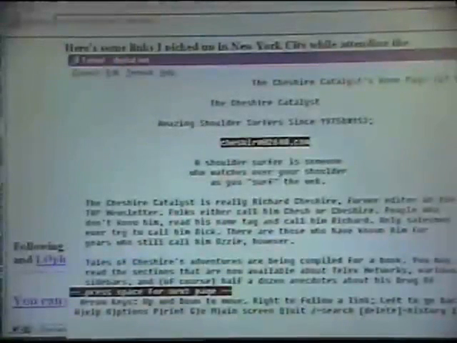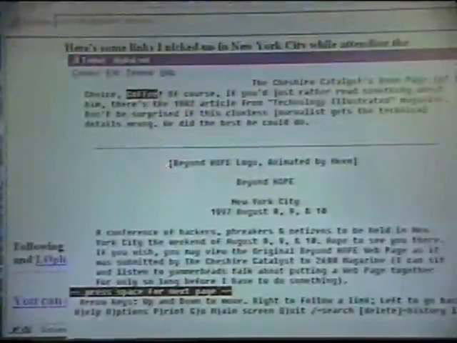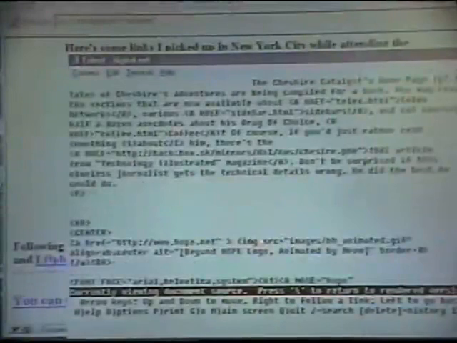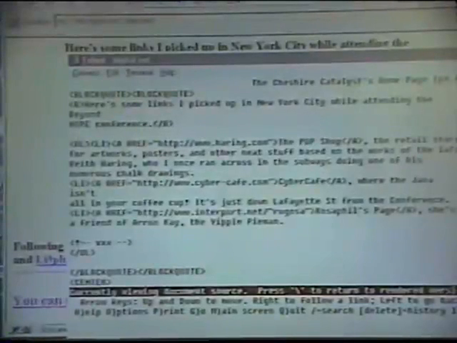Over here, I've got Telnet up showing my Cheshire Catalyst page. And you'll notice that we've got the Beyond Hope logo animated by Meme in square brackets. The square brackets is a clue to people with non-graphic web browsers like Lynx, which I'm using by using Telnet here. And this is a clue that this is the alt tag of an image. Hit the backslash key, and we can see, a little farther down here, we've got image source equals in my images directory.